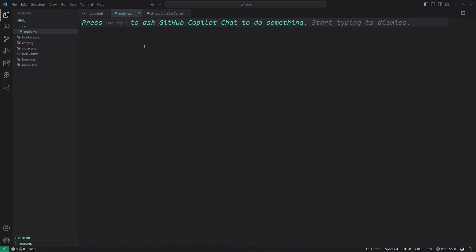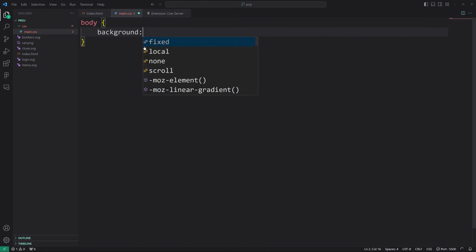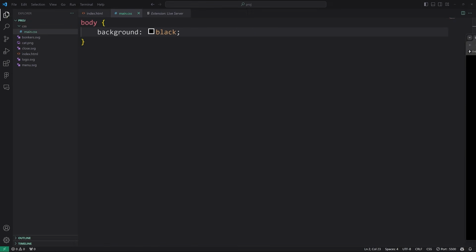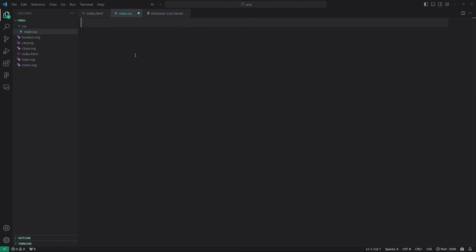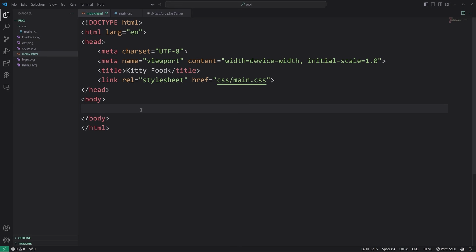So now, if we do the same thing, body, background, black, save, guess what? It still works because the index.html knows that it's going to be reading this file. Doing it this way, compared to the inline version, keeps your index.html file a lot cleaner. All right, so that's a very important concept to understand. So I'm going to delete that real quickly. We're not messing with CSS until we get all of our HTML done.